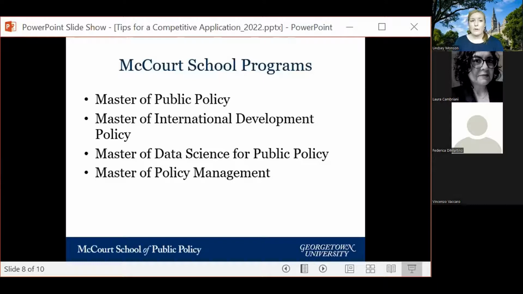And then our newest program is the Master of Data Science for Public Policy. This, I think, has been around for about 3 years now. And so this program was really developed at the intersection of data science and public policy. It's a pretty core heavy program. There's only 2 electives. It's only 39 credits. Our MPP and MIDP programs are 48 credits. It is a 2-year full-time program though. And it is pretty core heavy with only 2 electives.